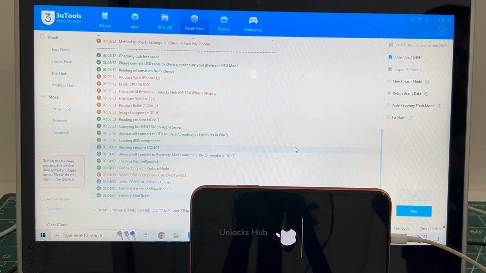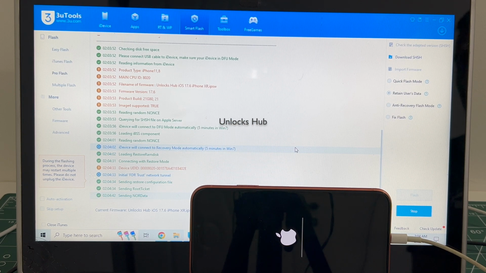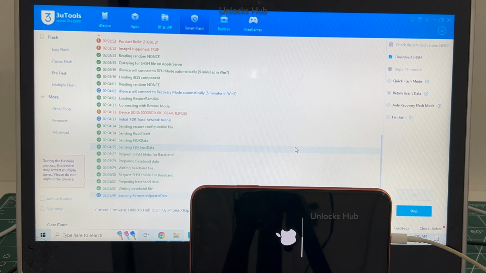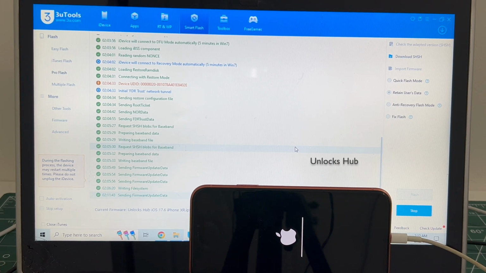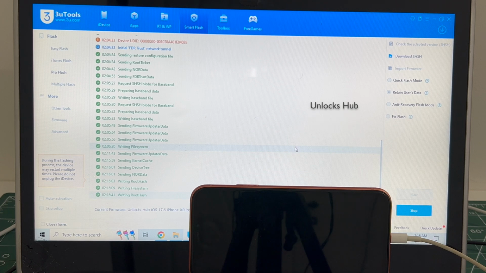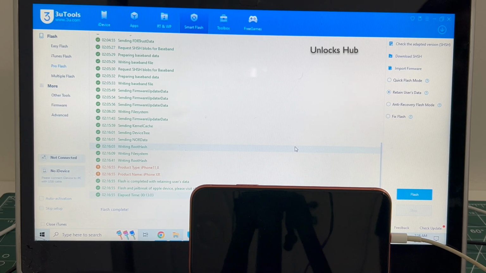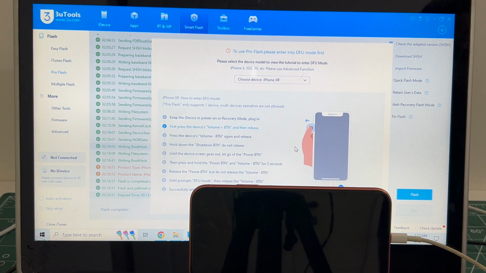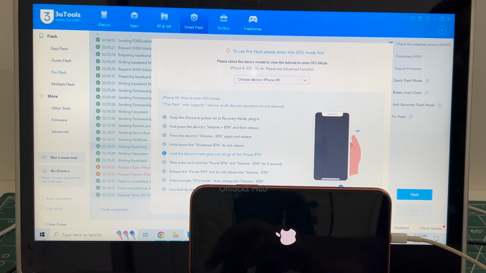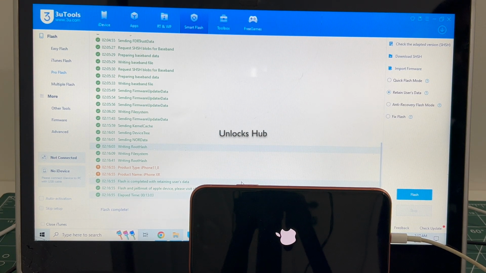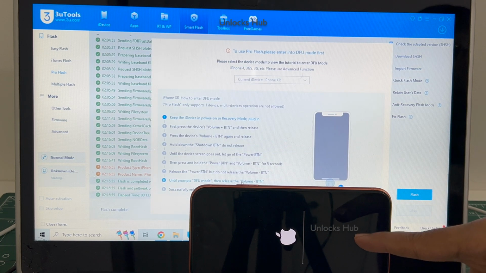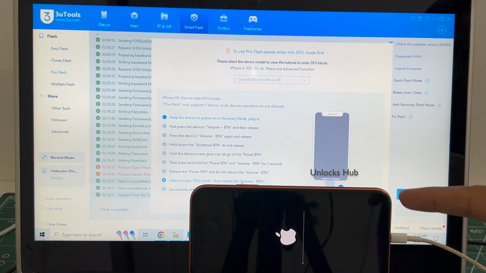The installation has started, just wait for it to complete. Do not unplug your phone at any point of time. The whole process takes somewhere around 25 minutes. Do not unplug your phone, make sure to use the original Apple USB cable. You can now see it says flash completed, just wait for the phone to turn on completely. This is the second stage of installation, just wait for it to complete. The phone will turn on automatically once this is completed.